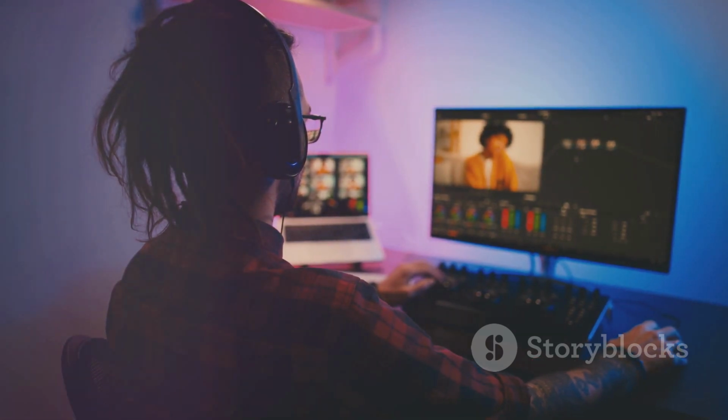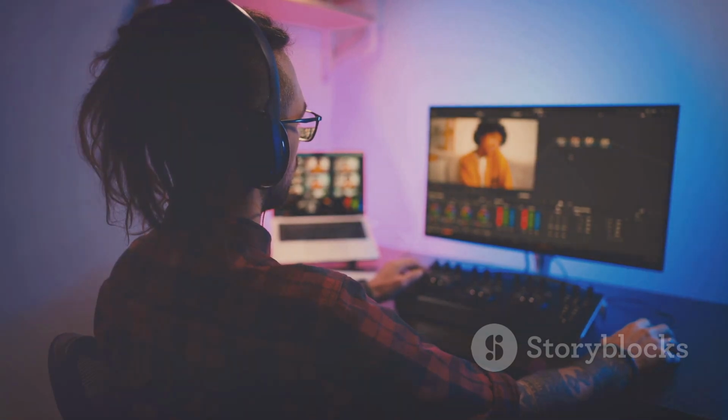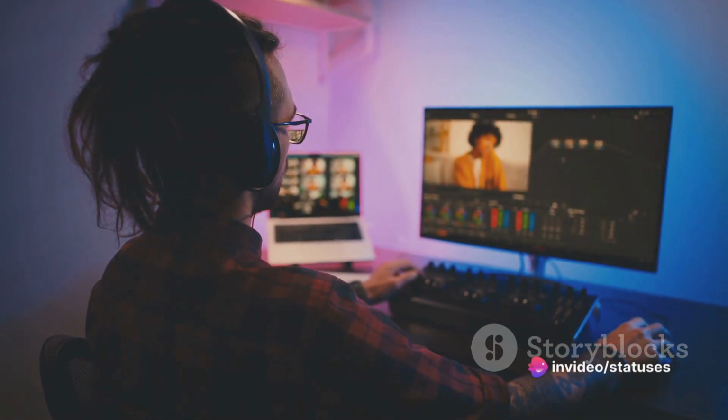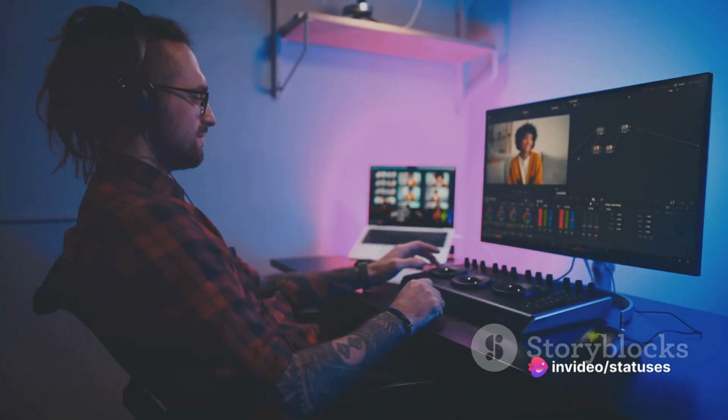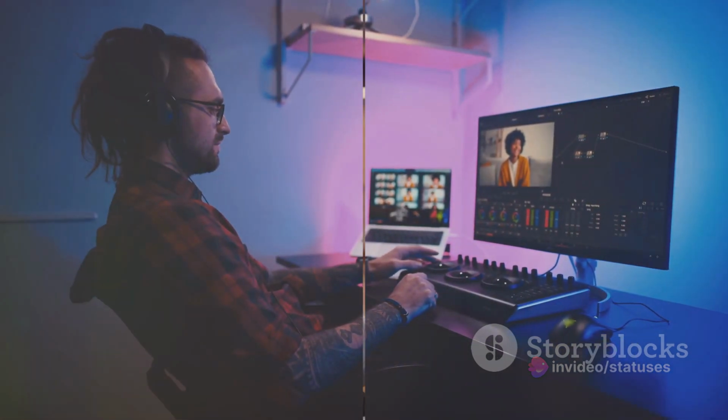With Wondershare DemoCreator, you can easily edit your audio tracks, add voiceovers, and incorporate background music, all within the same software. This saves you the time and hassle of having to use separate programs for audio editing.